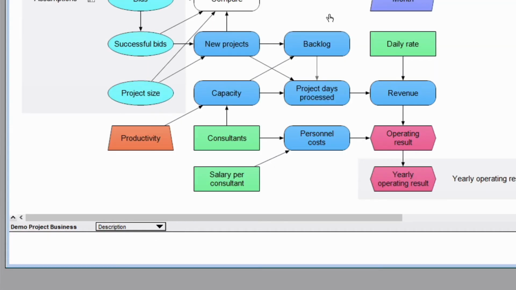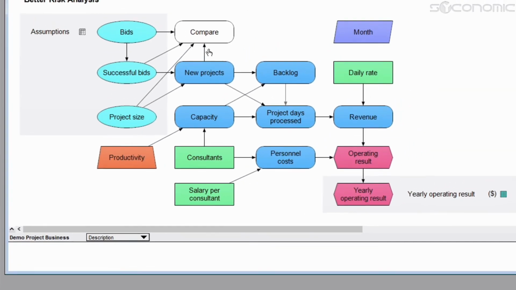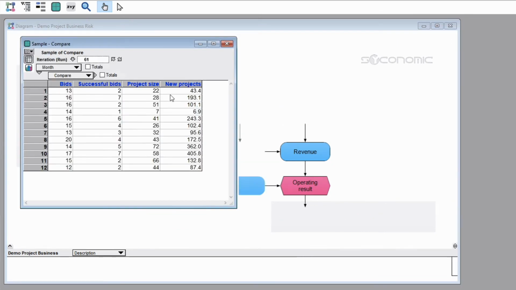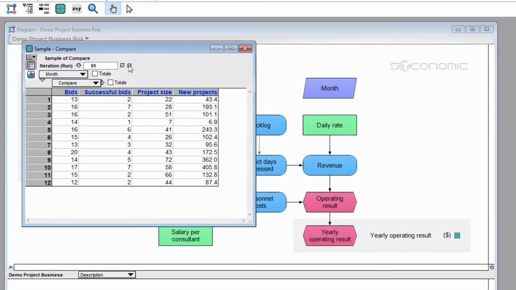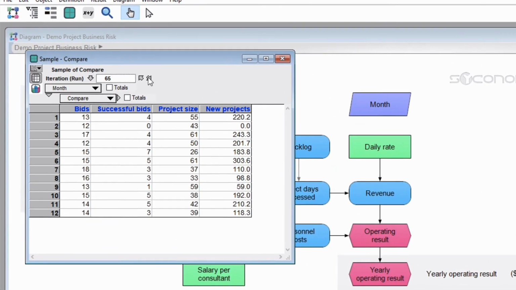So here I prepared a better, more refined model. Looks the same on the surface, but I used an additional parameter in the distribution function. Here, over month. Over month forces the simulation to draw separate random numbers for each month. Let's look at the simulations again. And we see that we now have different numbers in each month. Now, let's check the results.